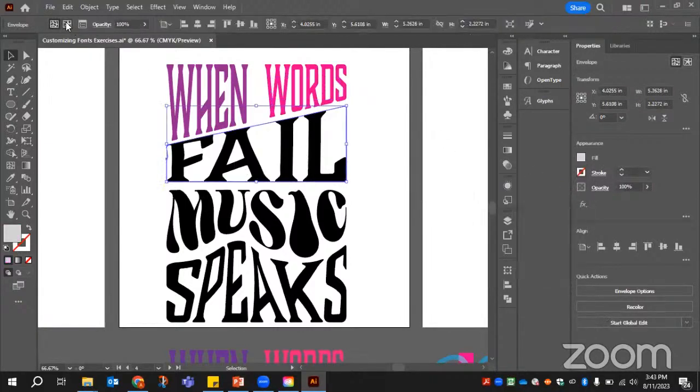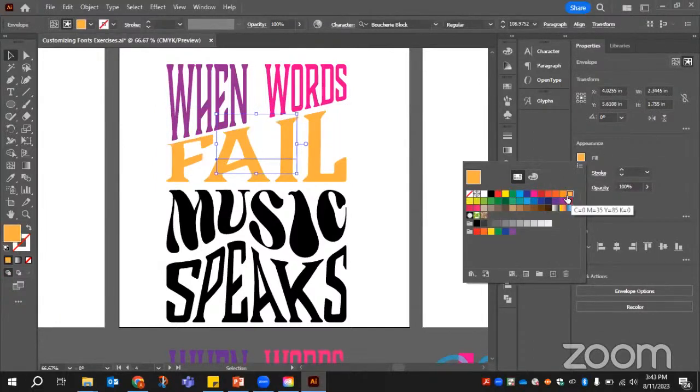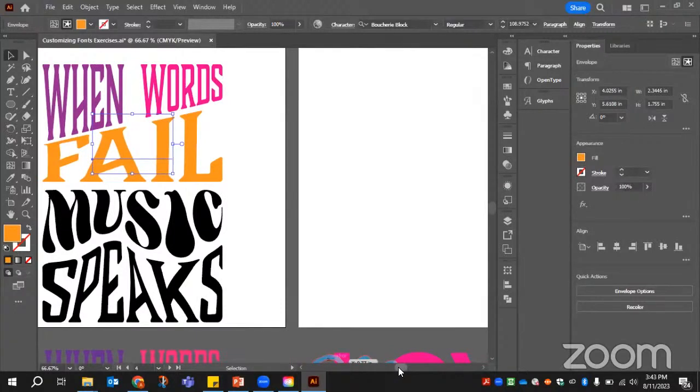And so on and so forth. You can change... I don't know that I like that color. Okay, much better. You can continue changing the colors of your fonts to anything you would like.